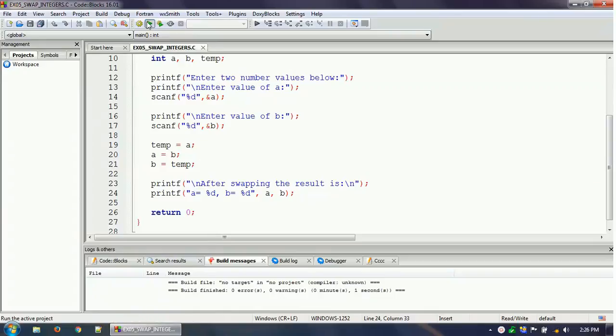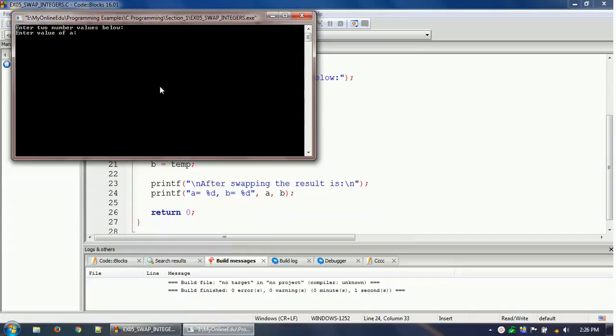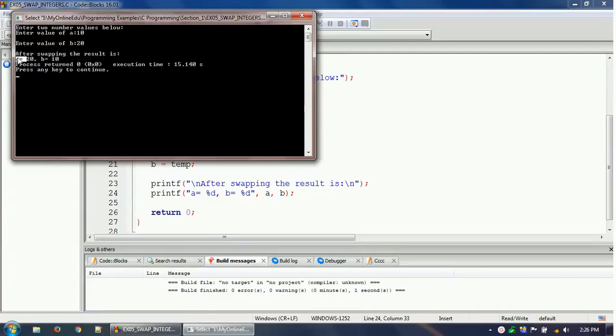So let's build it. Once this is built, let's run it. So enter two number values below. Enter the value of a, let's say 10, and enter the value of b, let's say 20. And as you can see, after the swapping, the result is a is 20 and b is 10, as you can see in this line. Okay, so our program is working.